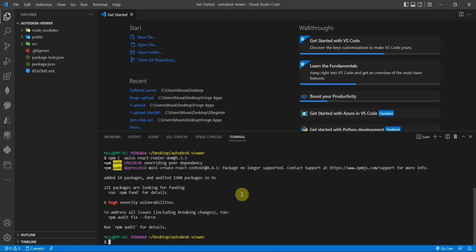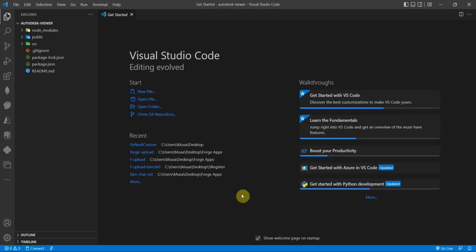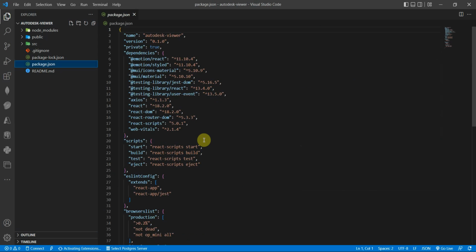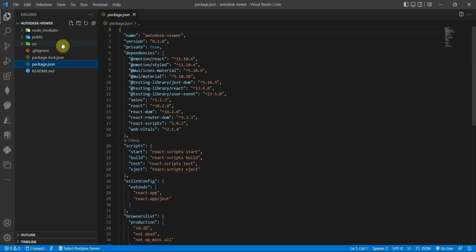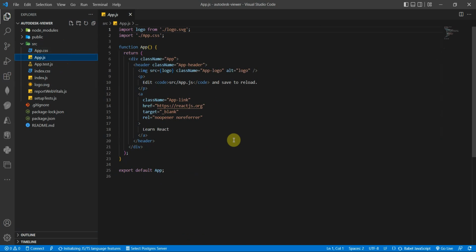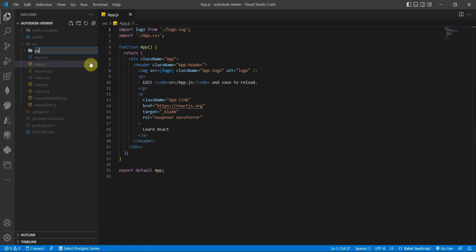Once that's done, I'll navigate to the package.json file to view the installed packages. Next, I'll navigate to the app.js file. This is where the routes will be added. Before I add the routes, I firstly need to add the authentication for the viewer. In the source folder, I'll add a pages folder, and in the folder, I'll add a file named Auth.